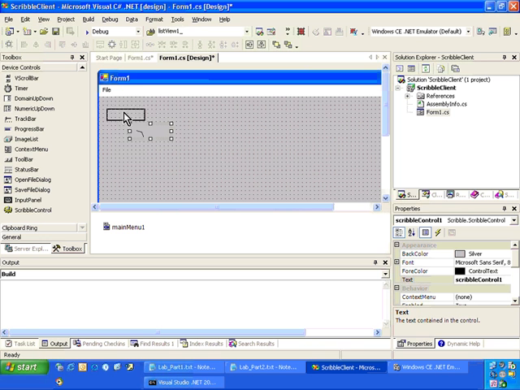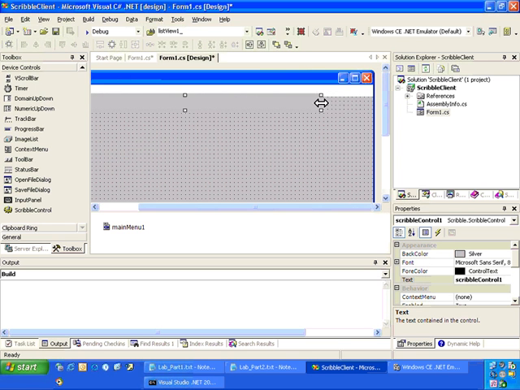Of course, because this is a scribble control, we want this to fill as much of the form as possible. So I can just size this out to fit onto the form that I'm currently using.